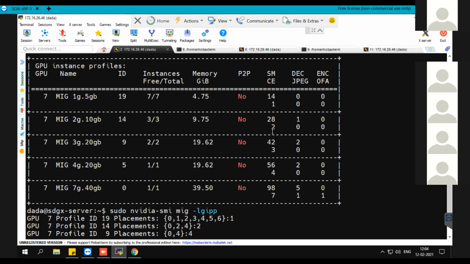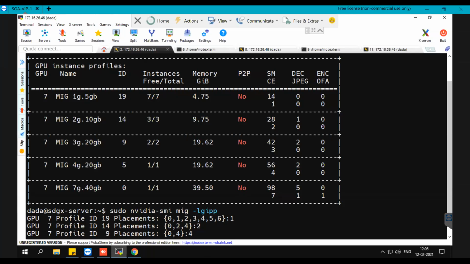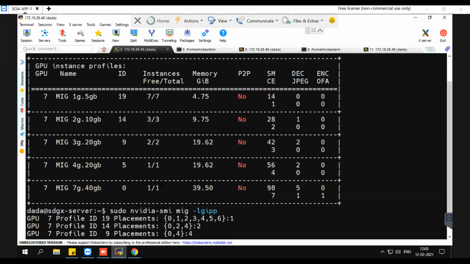No? Okay, so now let me show you how to create a profile. Up until now, I think this was pretty straightforward. Listing profiles and enabling MIG mode is very straightforward to do. Now let's create certain profiles. Creating profiles is also very simple. What we will do is create GPU instances. So how will we do that?